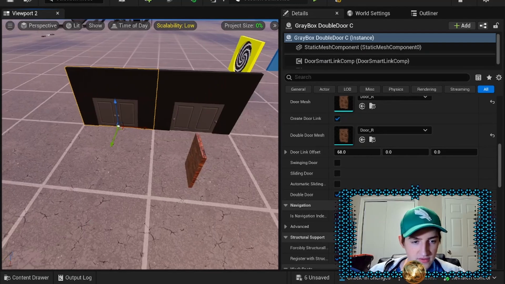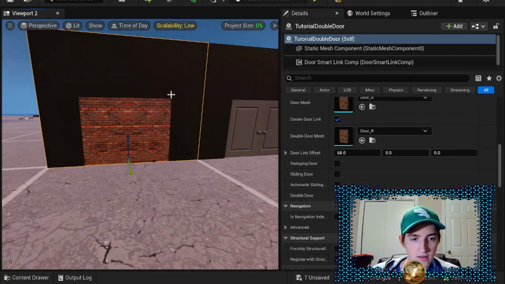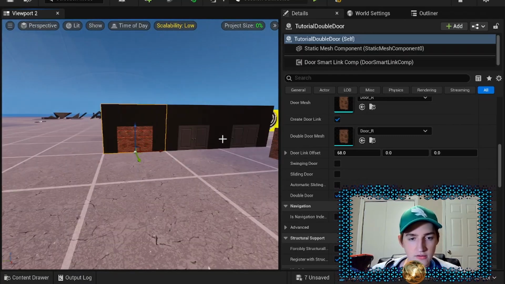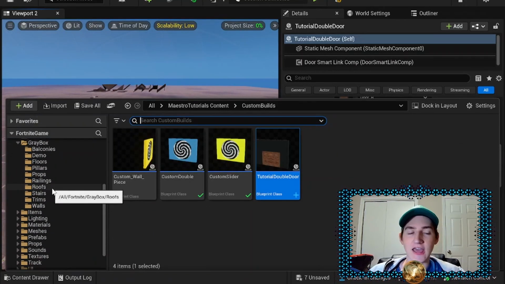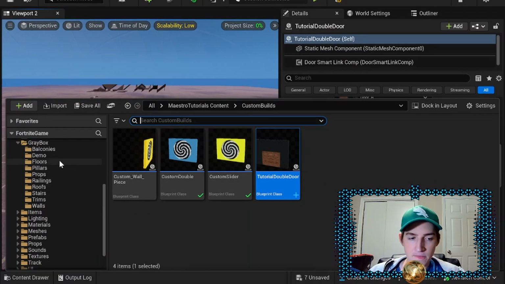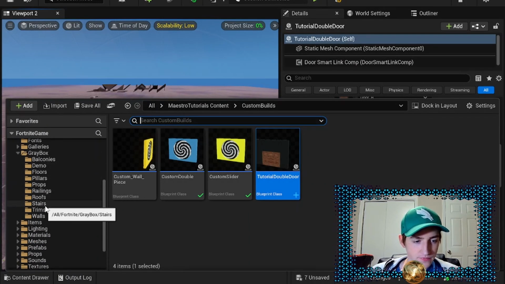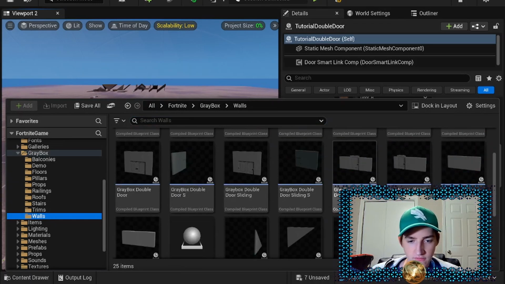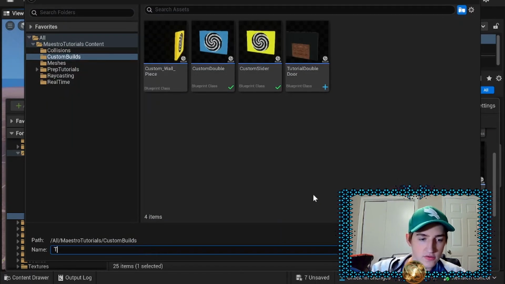So I'm going to place this down. You'll see those doors look pretty good. We're going to do double door as well, and then we are going to test out in game, make sure that this is proper. So we go in here, find our walls, find the sliding door, and we'll call this the tutorial sliding door.